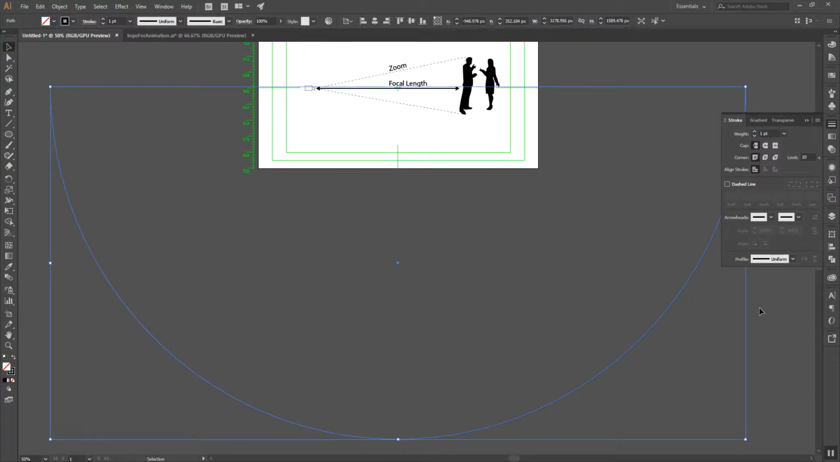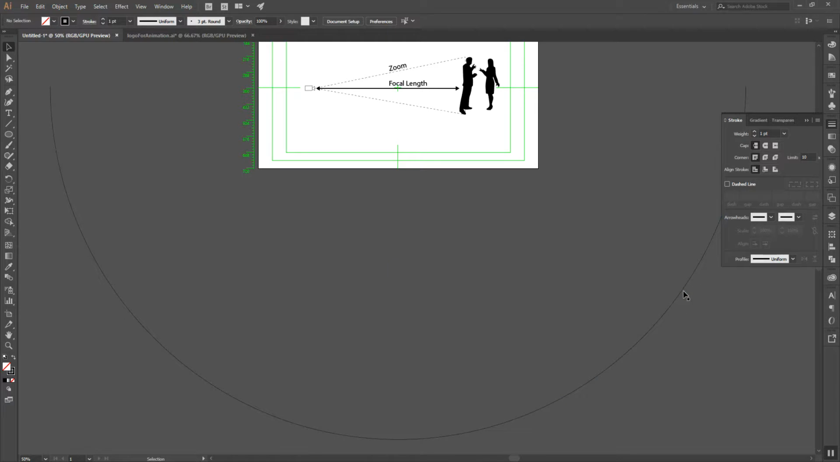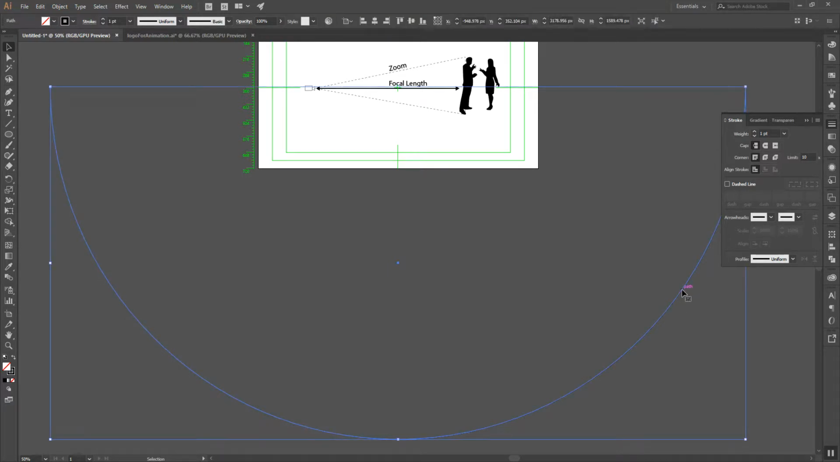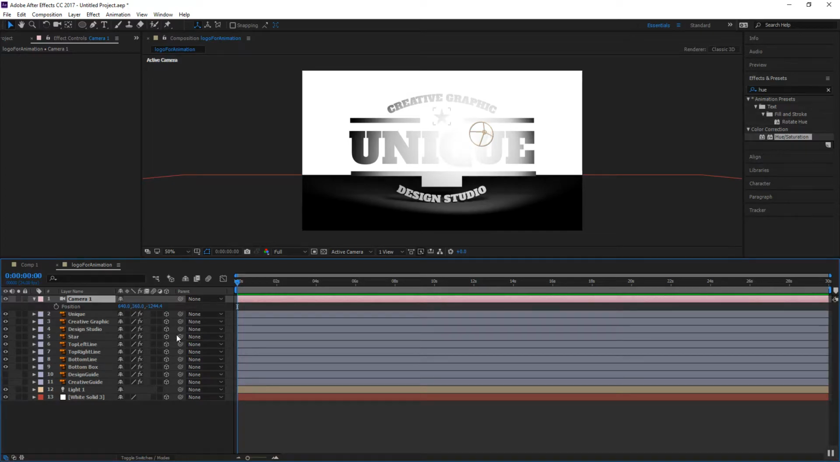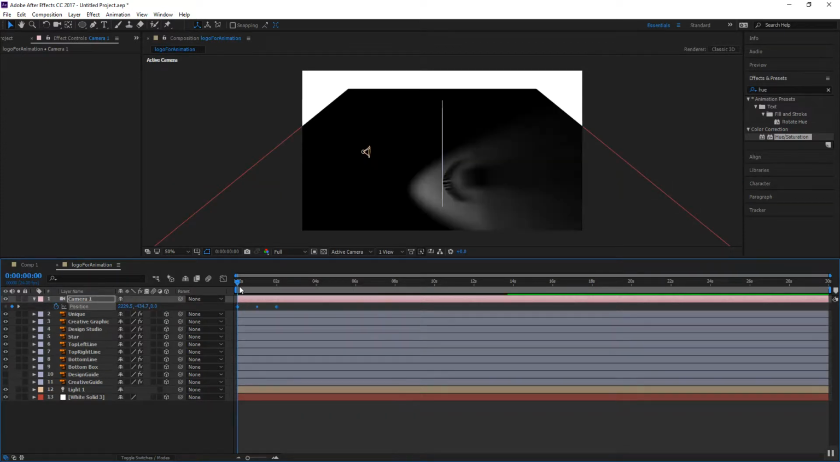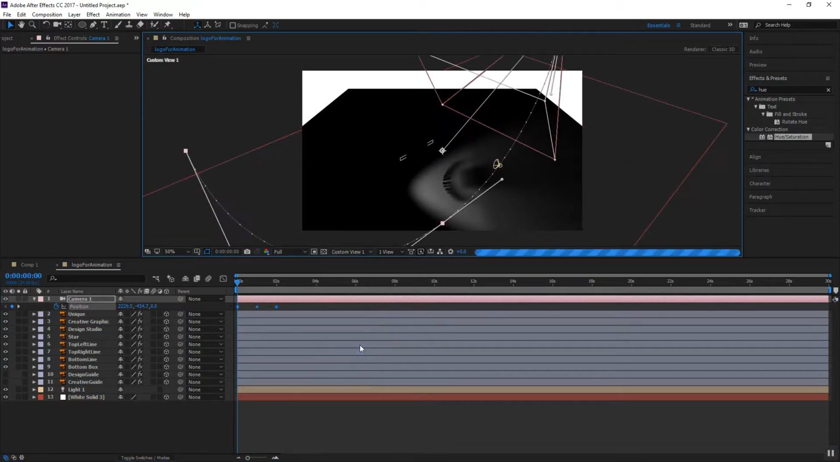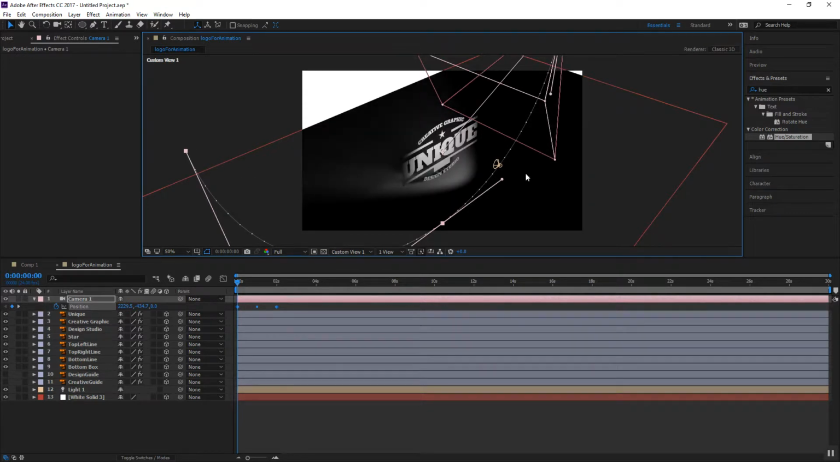path that I had created earlier, a half a circle path. So I'll select that half a circle, Control C. Then I'll go to the camera position value, select it, and paste it into that position value. Now you'll notice that things changed, and that's because my camera is now based on that specific path.